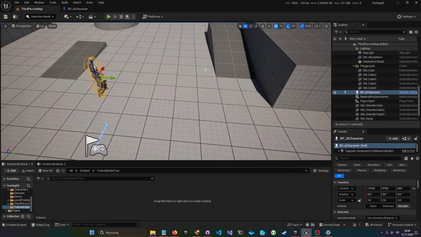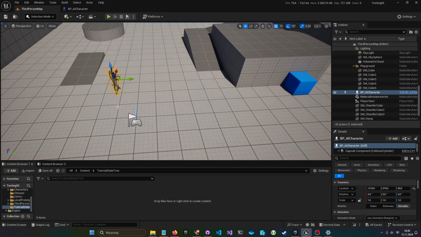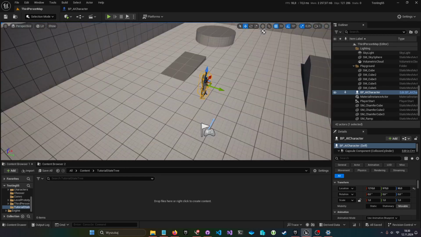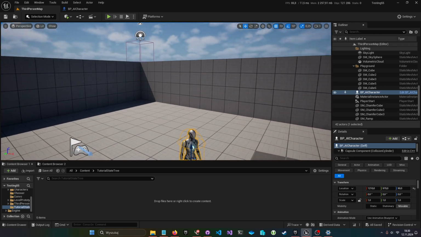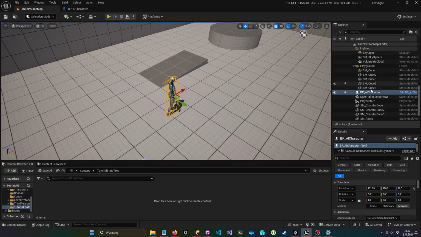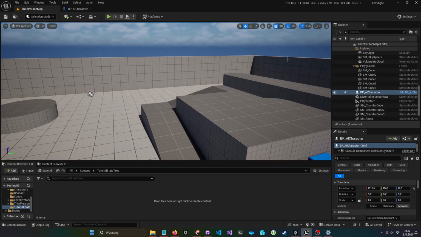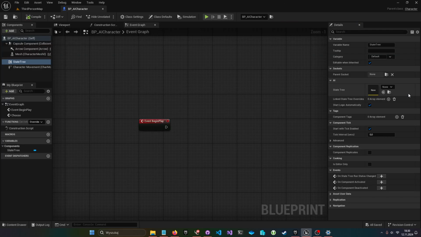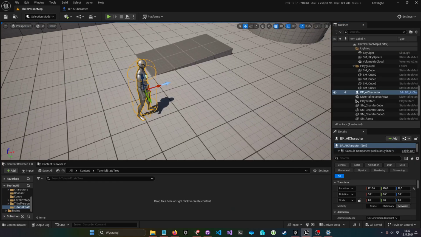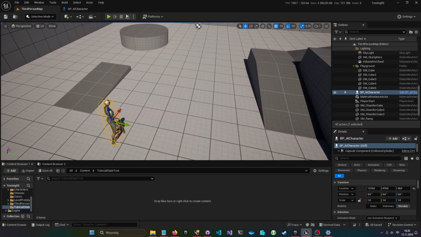What's popping? And yeah, the setup I have here is the same setup I use in every video. So I just made an AI character. It's a copy of the third person character from the third person template, and I removed all controls. So in that AI character, I just added a new State Tree component, and let's start doing stuff.